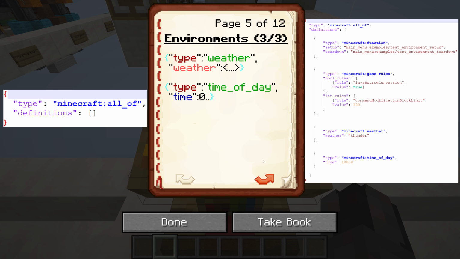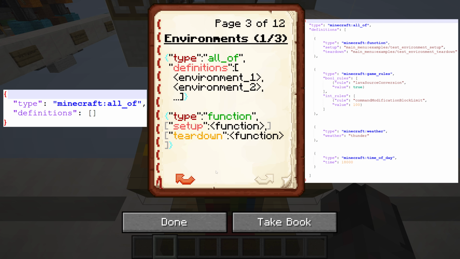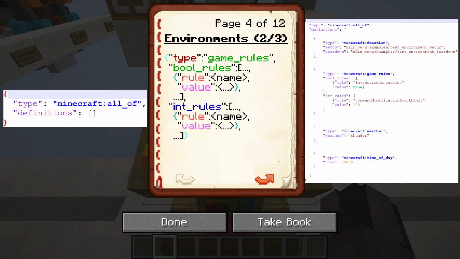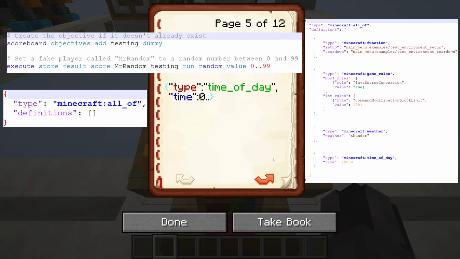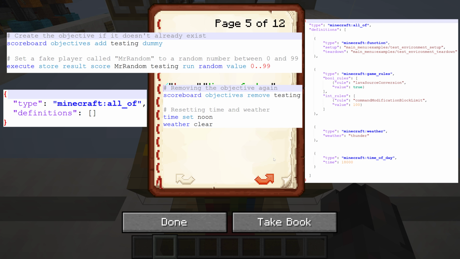So I'm setting various things like a function to be done during setup and tear down. We'll have a look at those in a second. I'm setting some game rules. I'm also setting the weather and the time of day. And here, this is the function that is called during setup. So basically just setting up a scoreboard objective and then setting it to a random value between 0 and 99. And the teardown function clears the objective again and also sets weather and time to my personal favorites.